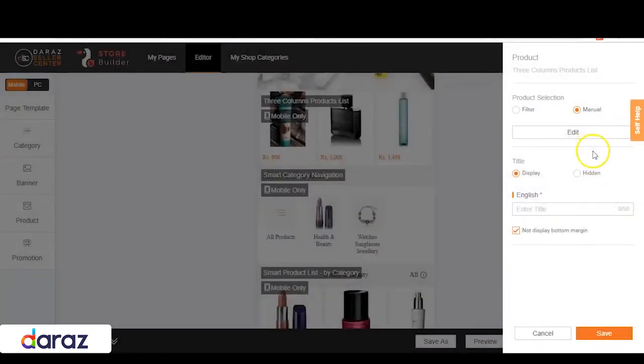Step 7. You can choose to keep the title of this segment hidden or displayed. If you wish to display the title, click on Display. Step 8. Under English, fill in the title of the segment. Step 9. Click Save to save all the changes to your segment.